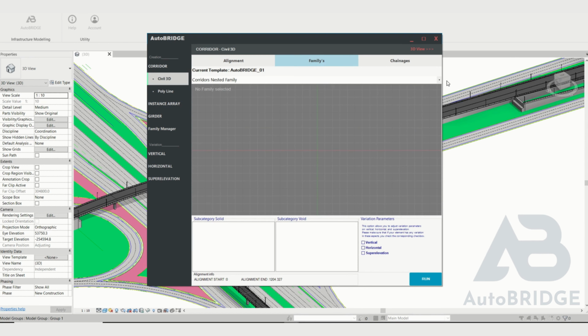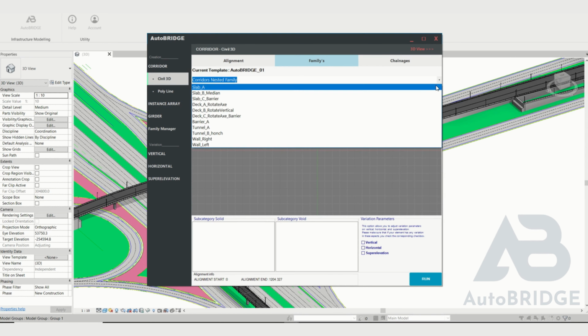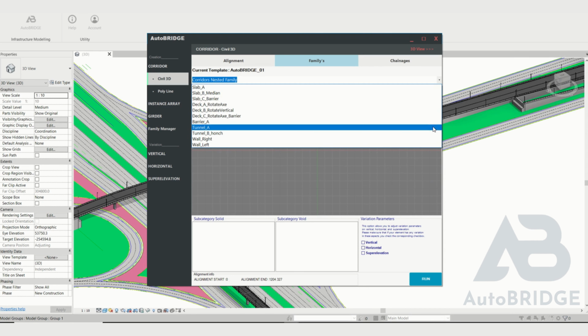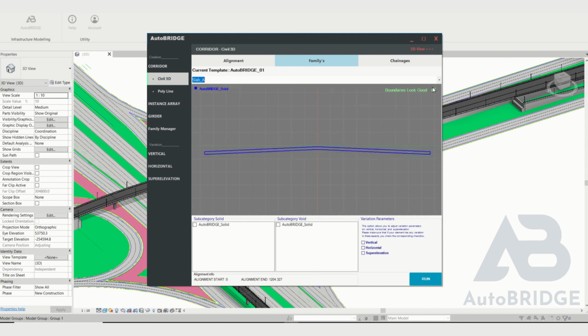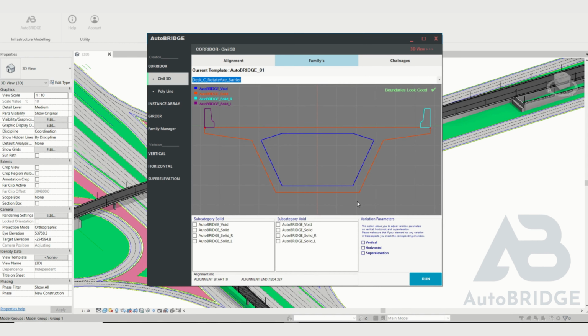Next, in the Families tab, choose the desired section for your corridor. You'll find some standard nested families. You can select one of them or add any nested family you want using the Family Manager, as detailed in the Family Manager video in the description below.